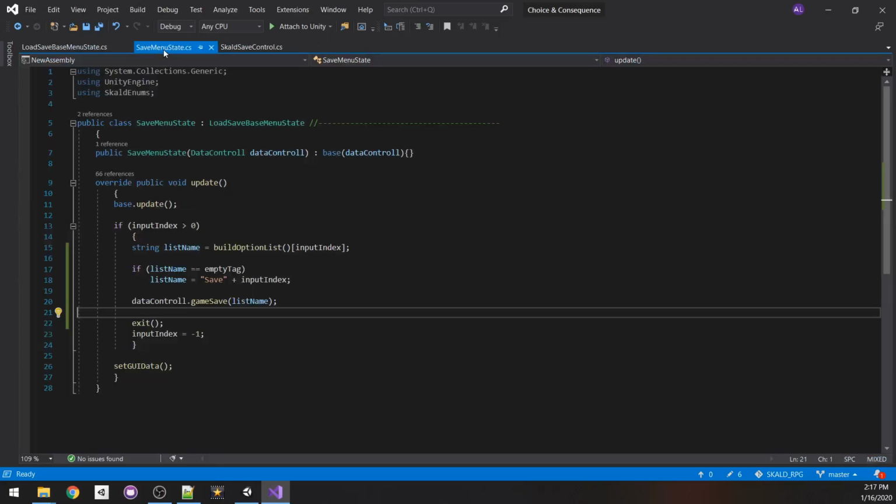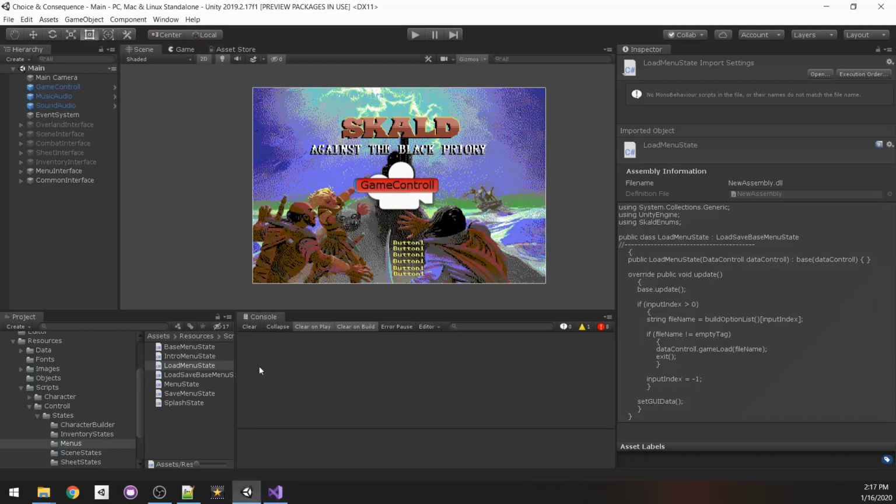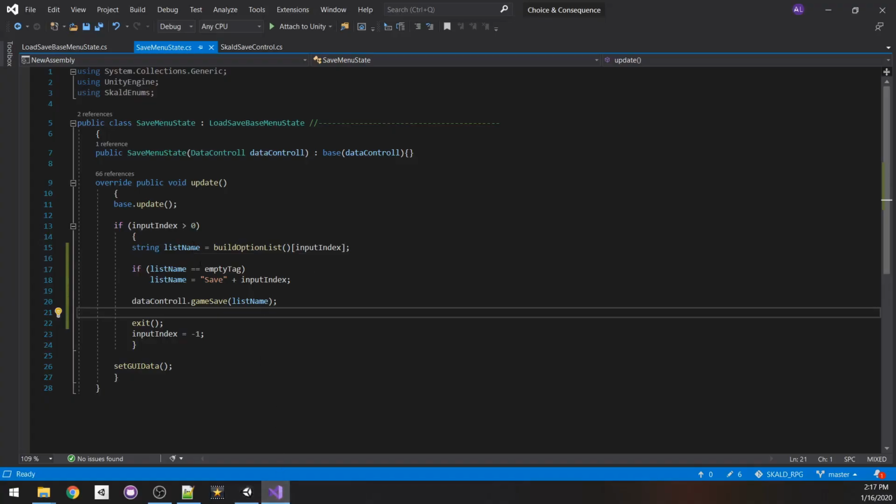The save state works a little bit different, but it's almost the same. If the input index is greater than 0, meaning that we have pressed any button except the first, because the first button is the back button, if you have pressed any of these buttons, we will get the file name associated with that button.